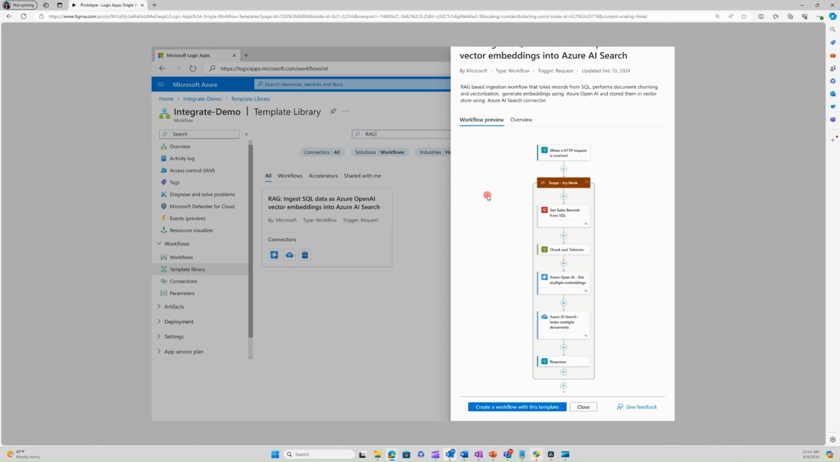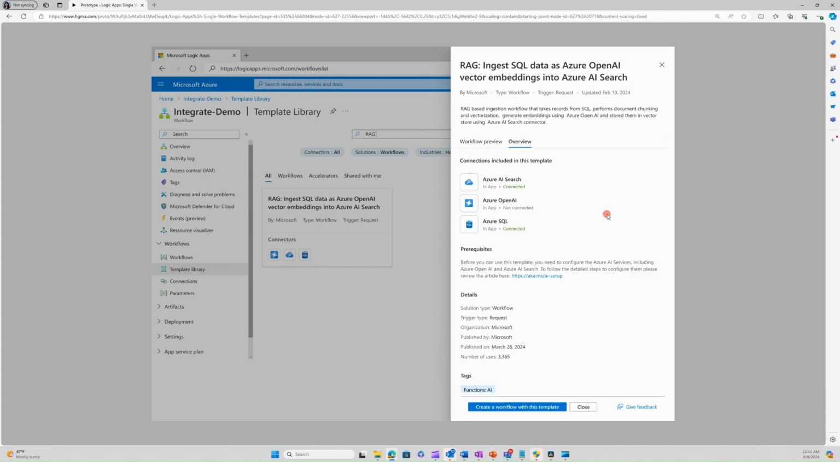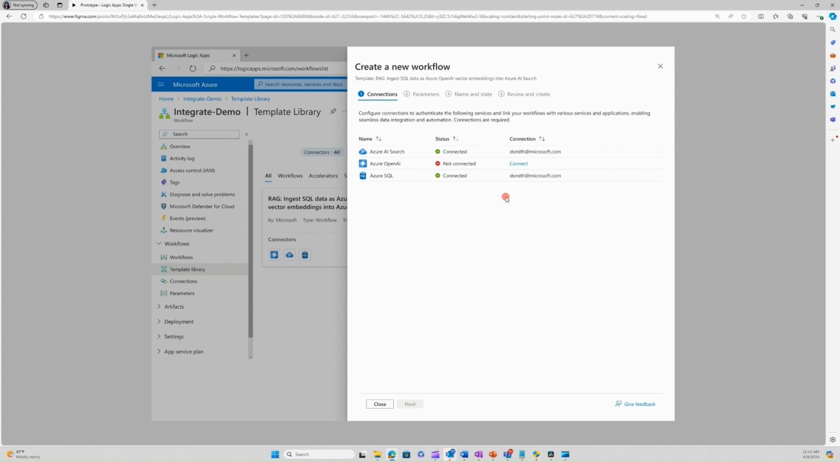Using preview, you can make a determination whether this meets your needs. The Overview tab gives details on the connections, prerequisites, and other specifics for this template. For this template as well, there are prerequisites such as configuration of the OpenAI and AI search services. The connection tab indicates that I do not have the connection for the OpenAI service.